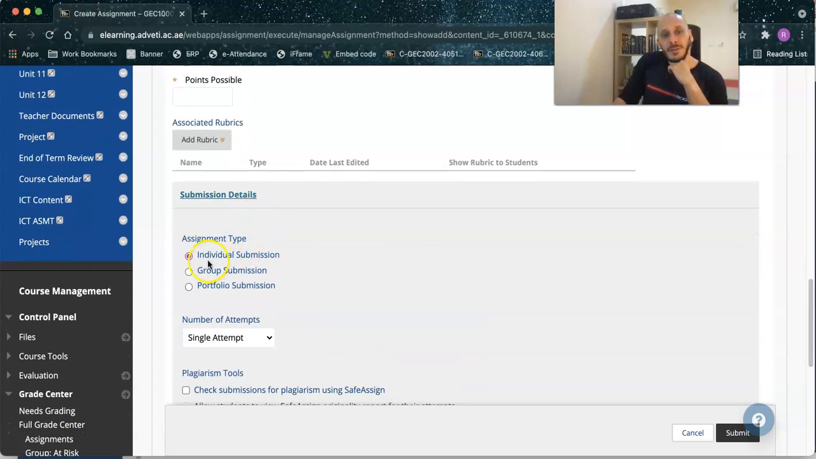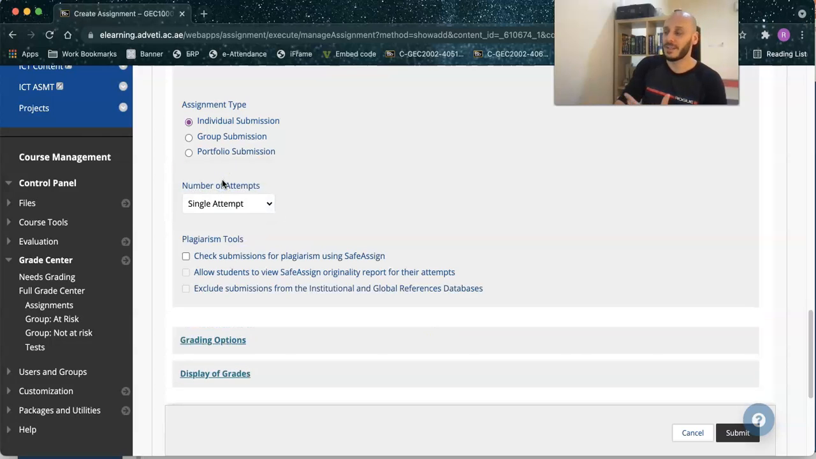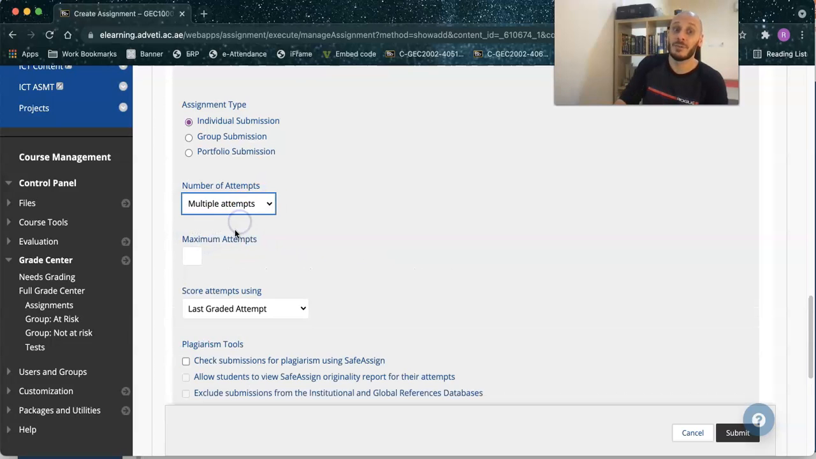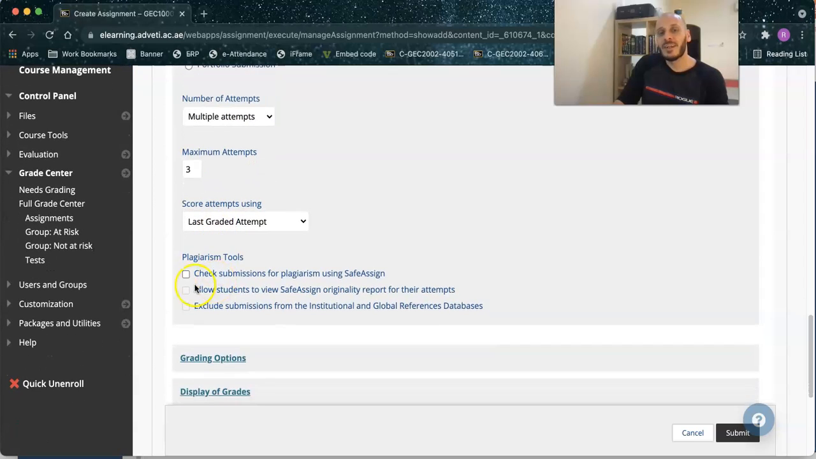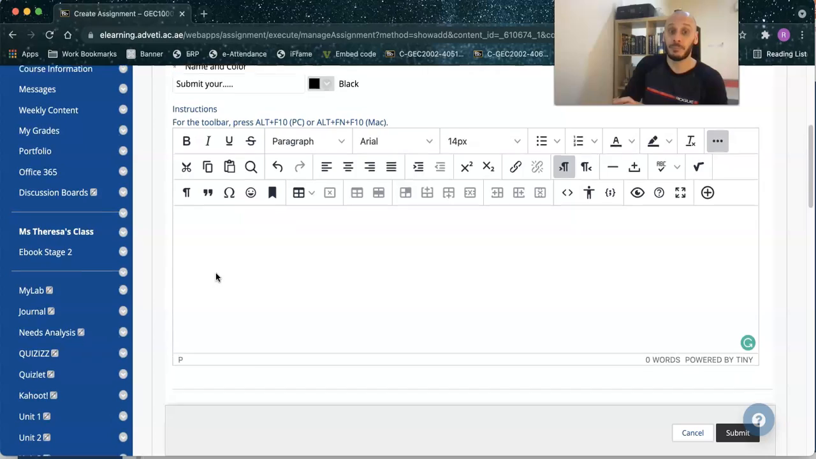Submission details, you want individual submission. Number of attempts, multiple or unlimited, okay? If you click single, they can't submit it more than once, so you're going to have that problem. Make sure you tick one of these. If you tick multiple, you can choose. The grading and the plagiarism tools are not particularly important.